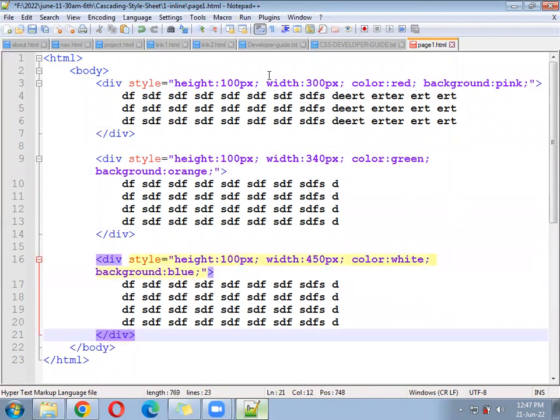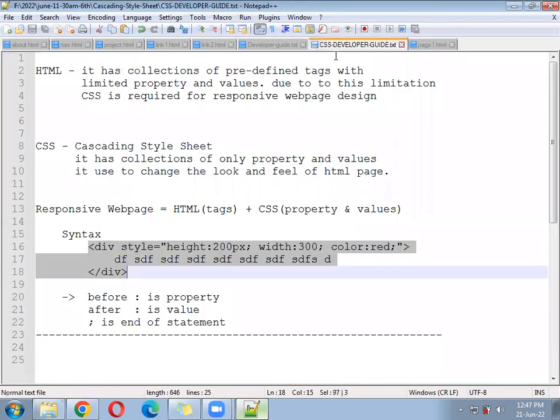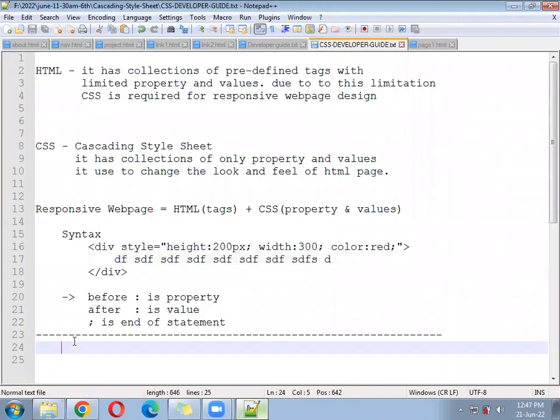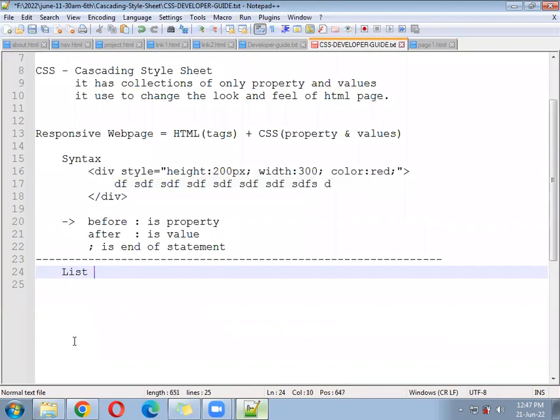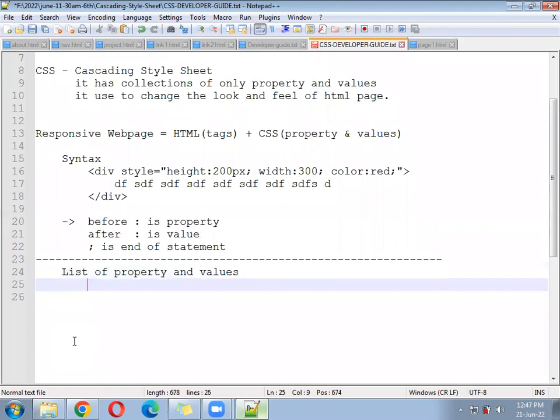Okay, let's come to the developer guide now. In the developer guide, right below, the list of properties and values. So we have written a property just now called height.